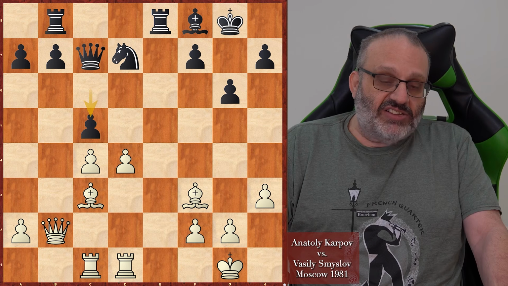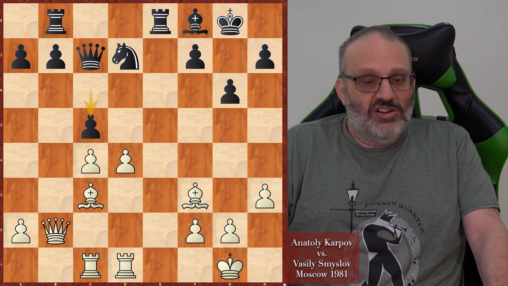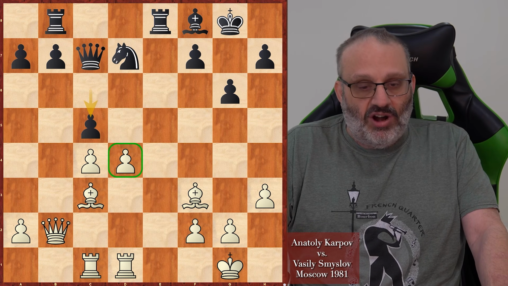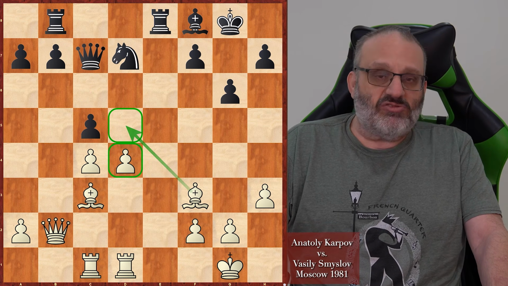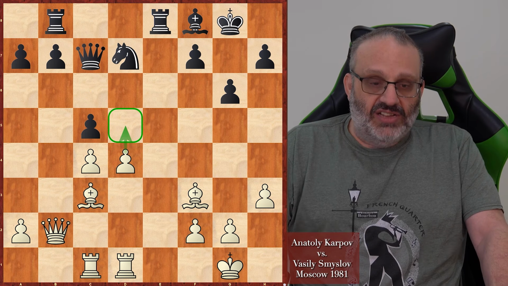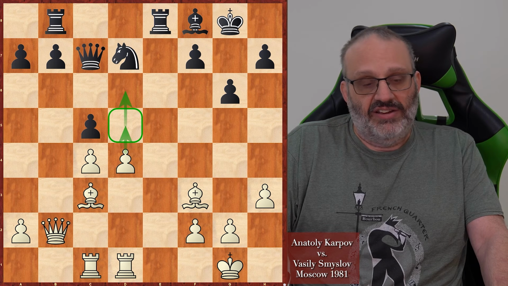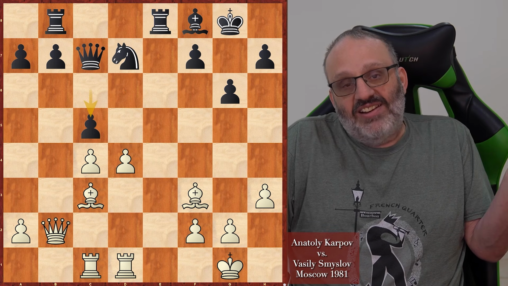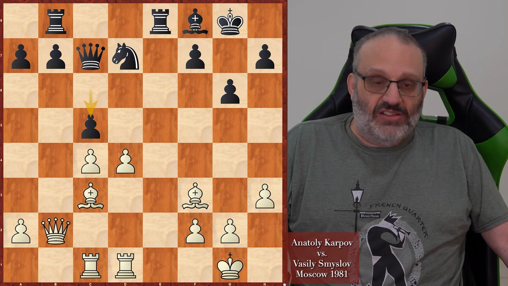Now, Karpov has a tough decision here. Should Karpov leave the pawn on d4 and say, wow, my bishop's really good? Or should Karpov play d5 and say, wow, my passed pawn's really good? I don't know. Okay, that's why Karpov's better than me.